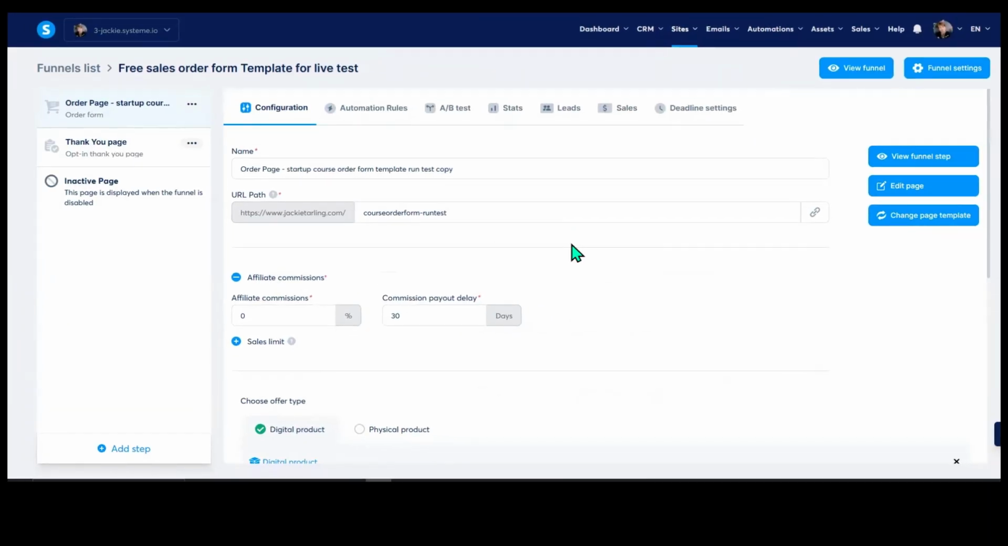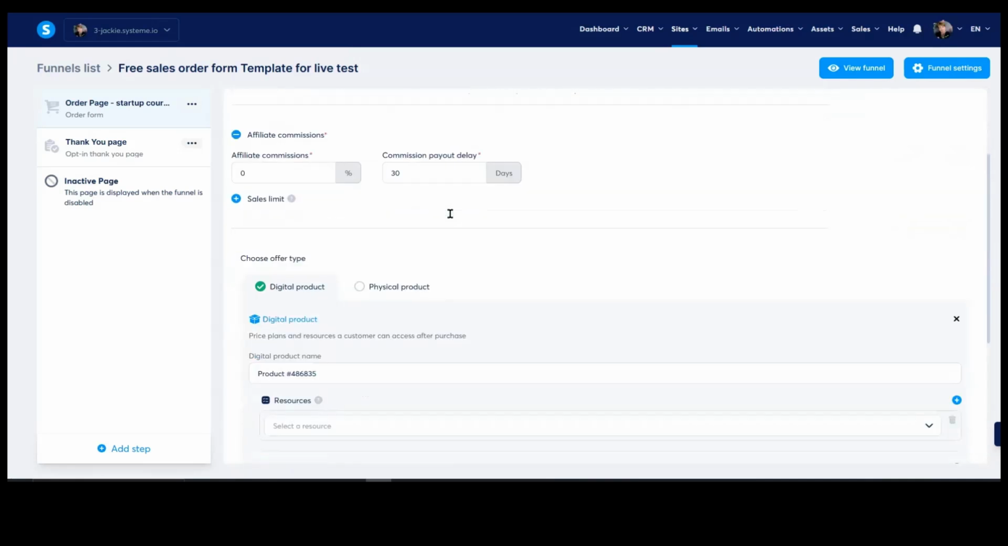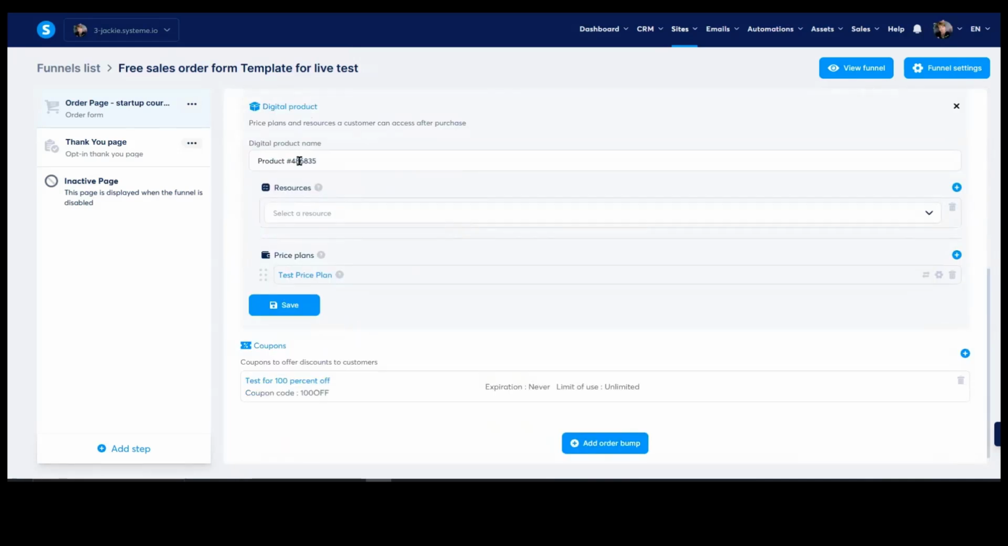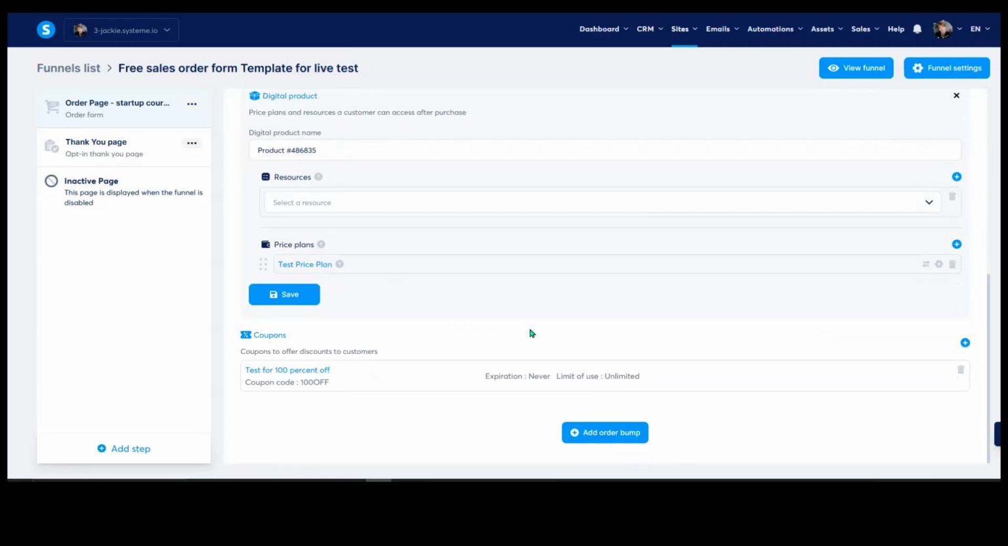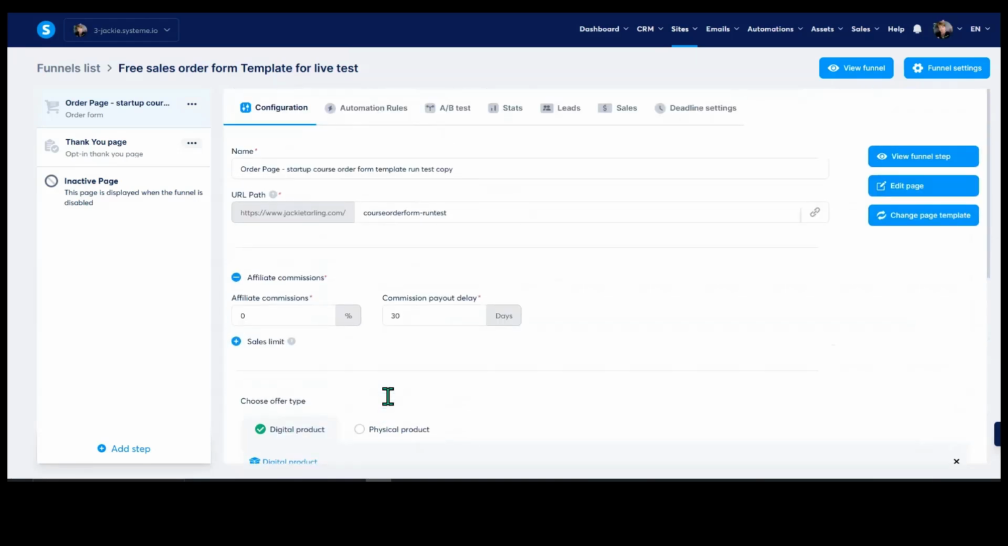We're actually going to run a live test within this video, but we need to make a few checks before carrying out the live test. We're going to just come down here, check that we've got the product that we're selling, we have the price plan that we've chosen, and we have our coupon code that we're going to use for the test. And let's come back up here.